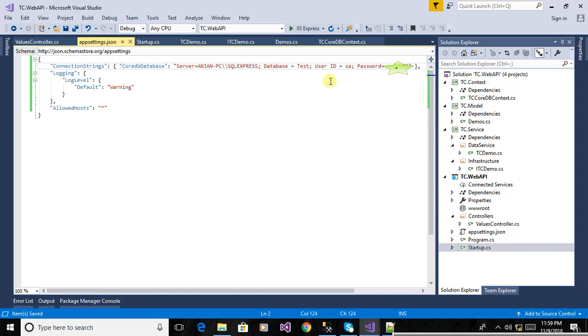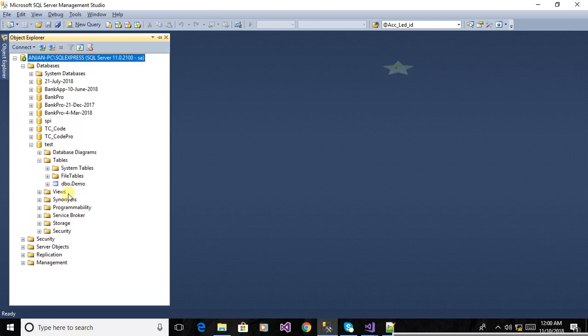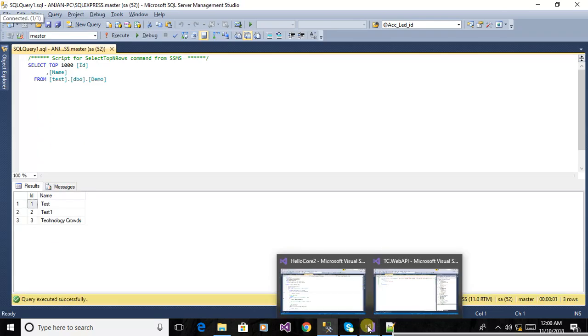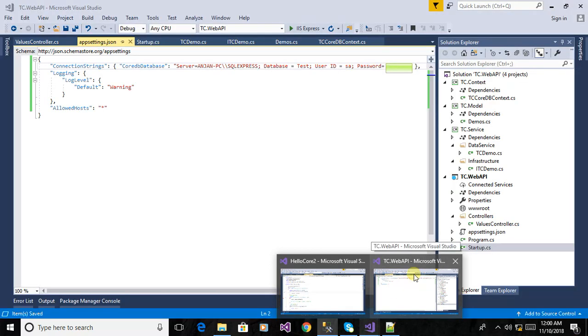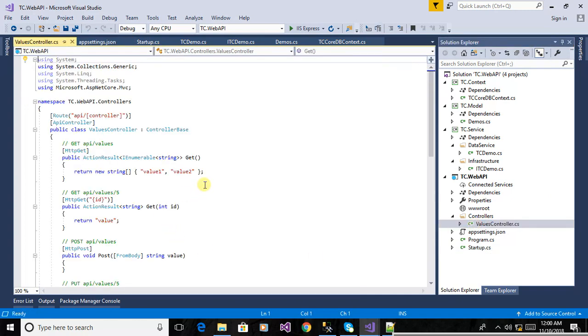And you see, we are just hiding it for security reasons. Here is the database. Yes, this is the table. We have taken a sample table, table demo only, and you can see there are three records under this table: test 1 and technology codes. They are the three rows, and this is also introduced in the .NET Core appsettings.json.